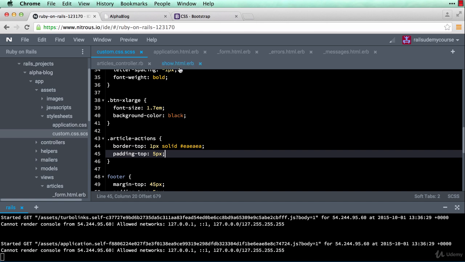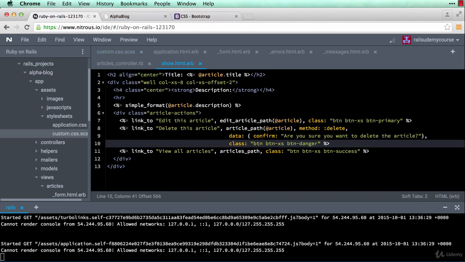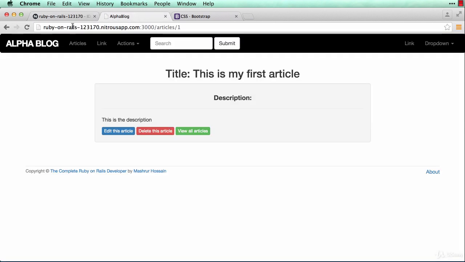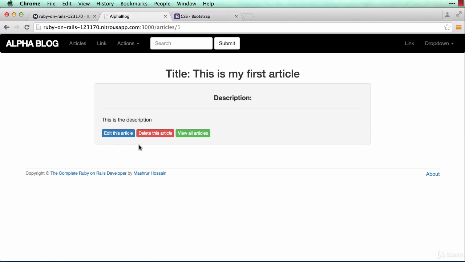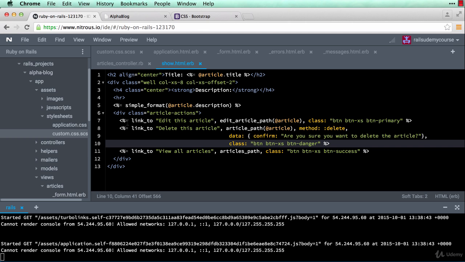What this will do is if you look at the show action, above these buttons for the actions, it'll put a border. All right. So let's reload and see. Right there. There's my border, and then I have the action. So there's a separation between description and the actions. Next thing I want to style is right here. There's too much space on top. I want to decrease the space. So I'll go back over here.